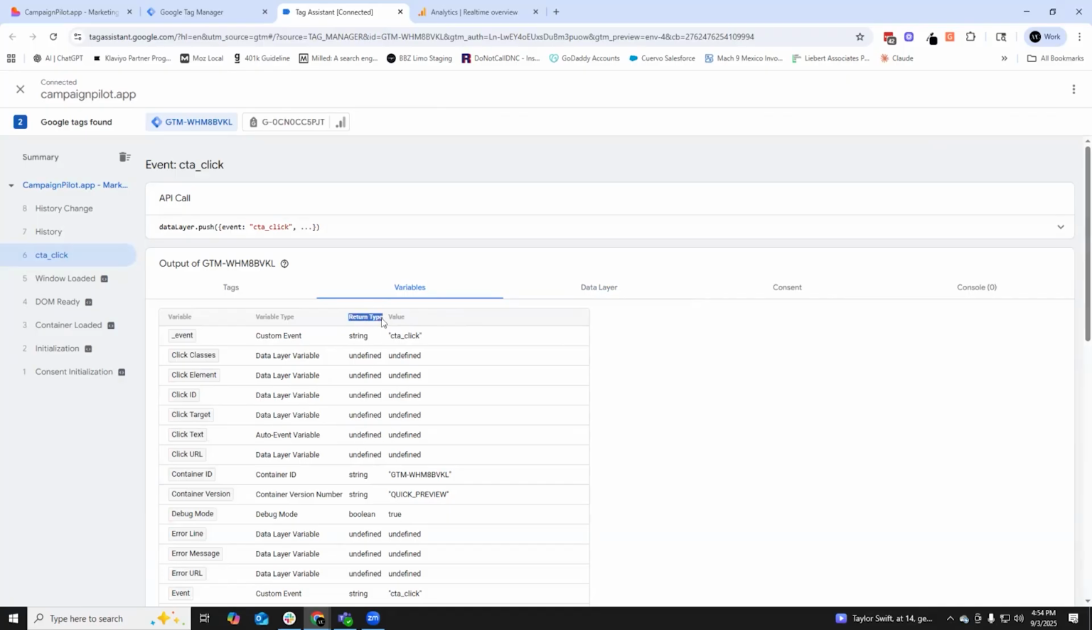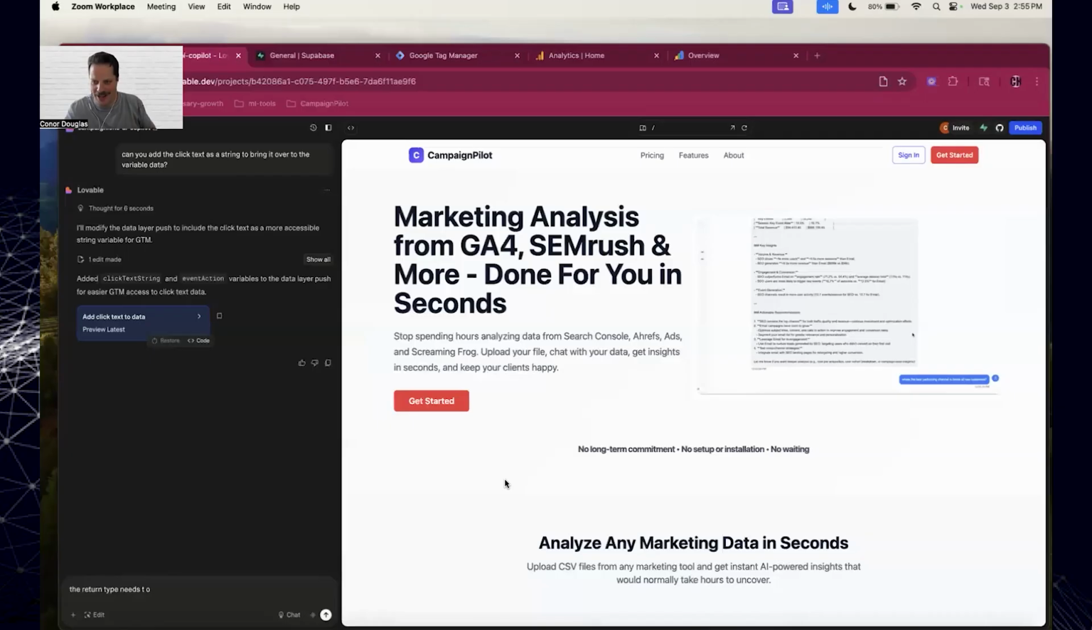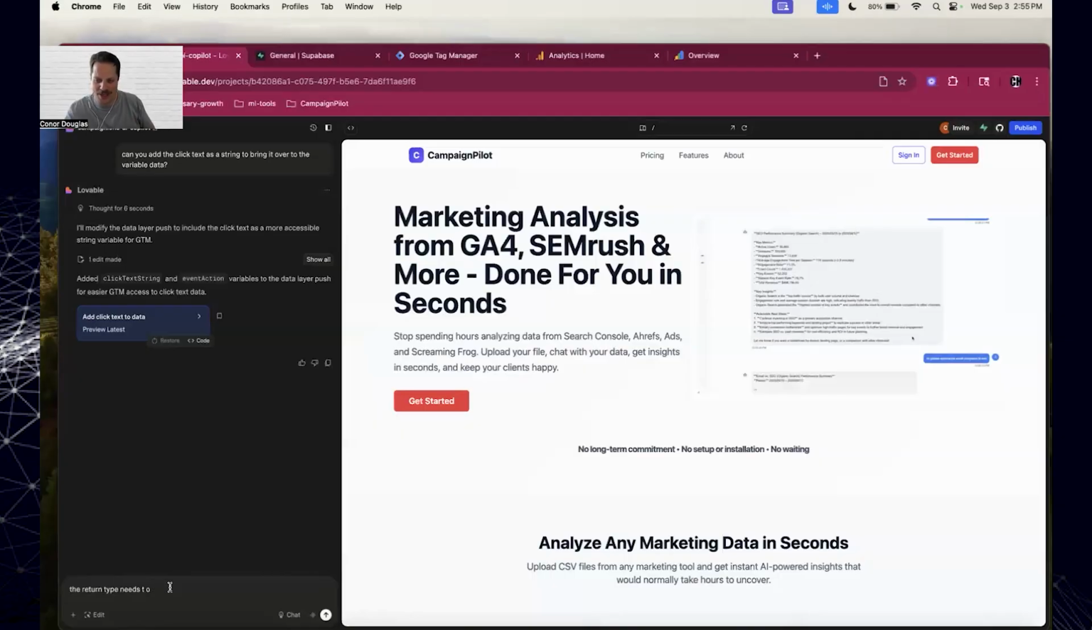So basically, what I should have told you is that the return type needs to be a string. See how this is string here? Return type is string, and that's why it comes through. So the return type needs to be string so that the click text comes through as get started. If we want to try it one more time, see if it works. If not, that's something we can work through and get done ourselves.